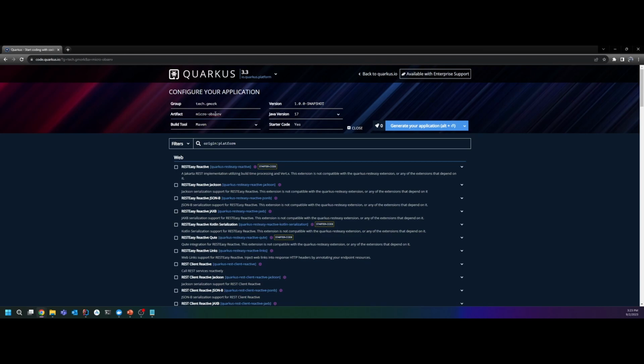The last section on the left here is the build tool section. In the near future, I plan to make a few videos covering build tools such as Maven and Gradle, but for now, let's just select Maven here. On the right-hand side, we'll leave version as is. This is the version of our project.